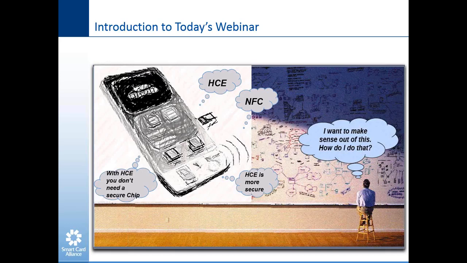So a quick background. As Randy mentioned, the Mobile and NFC Council has been closely following the industry developments in the mobile and NFC space. And last year, as a group, we published the host card emulation HCE 101 white paper. So if you haven't seen that white paper, I highly recommend it. It is available on the Smart Card Alliance website. This webinar builds upon the white paper to talk about host card emulation, what it means, how does it work alongside NFC, what are some of the security and implementation considerations, and what are some of the use cases.